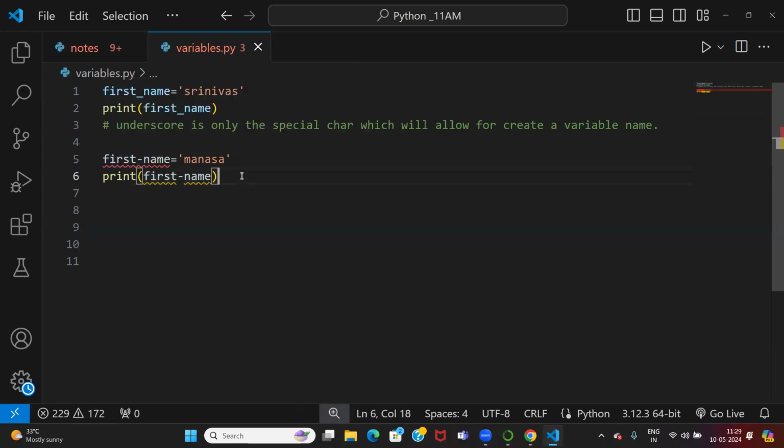Okay, what is the problem here? This code is not executing. What is the problem here? Special characters. A special character like a hyphen will not be allowed.